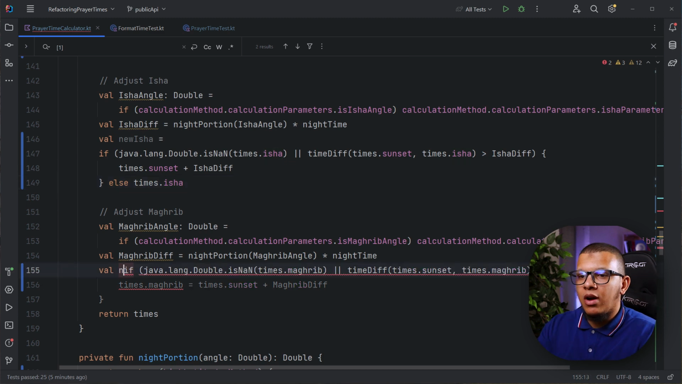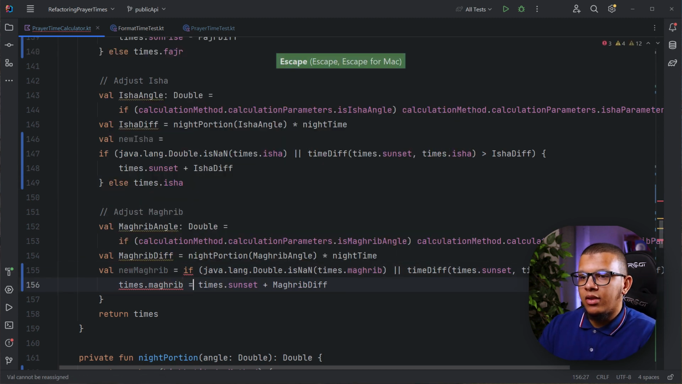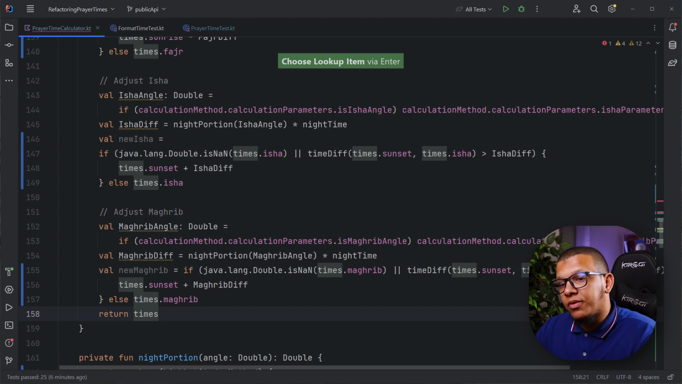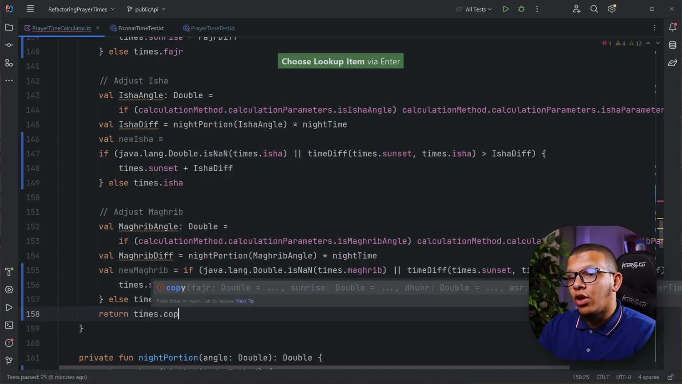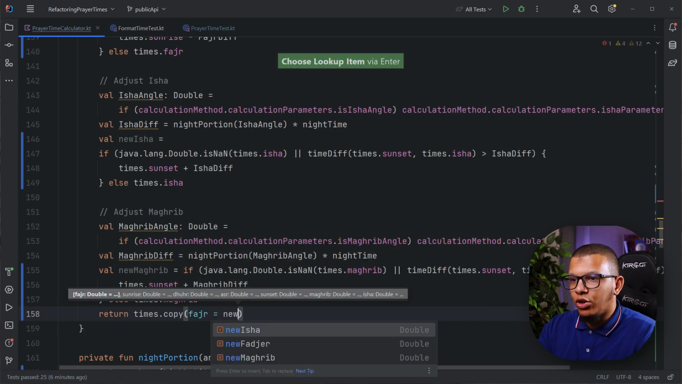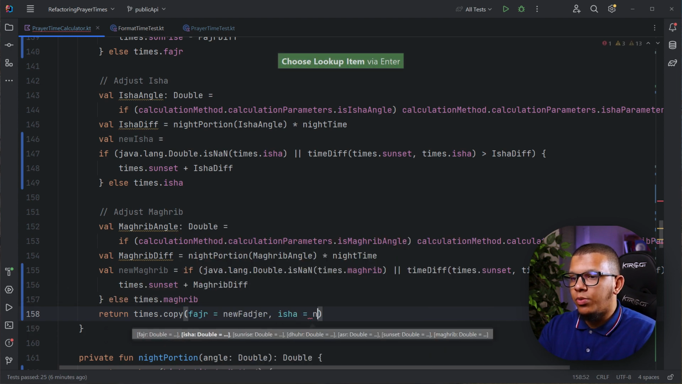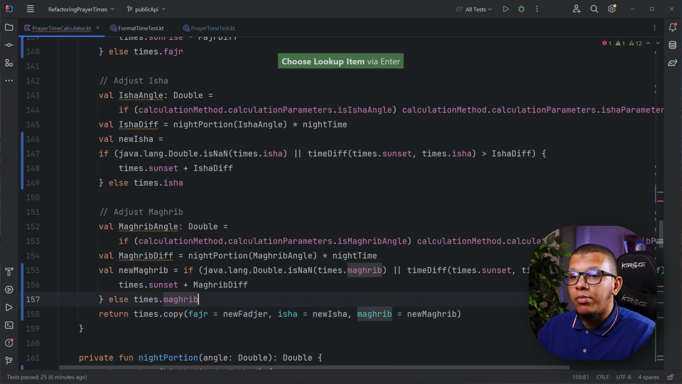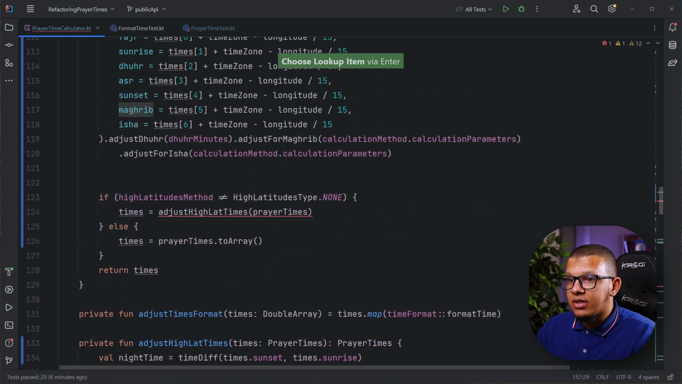Same thing for Maghrib. Val new Maghrib like following. Then we can delete this one, right? And then do else here times dot Maghrib. Instead of returning the previous time, we are going to return a copy of it with the new values. The new values, by the new values, I mean the new fudger. It will be new fudger. By Aisha, it means it will be new Aisha. And also finally, by Maghrib, it will be the new Maghrib. If it didn't change, we'll keep the previous value. It makes sense now.